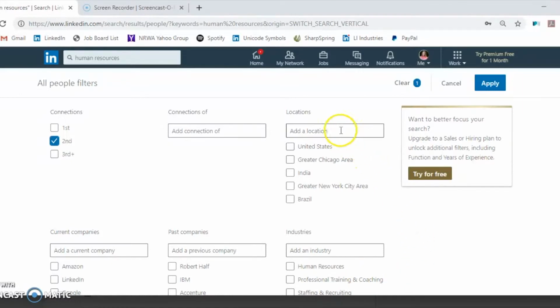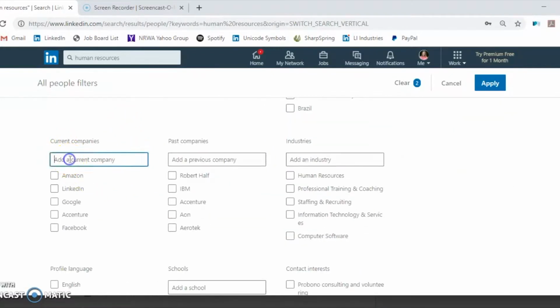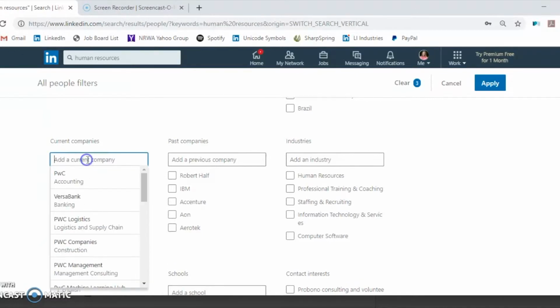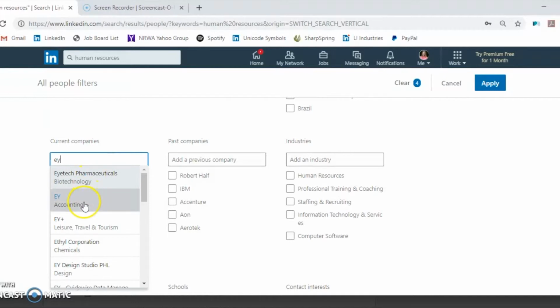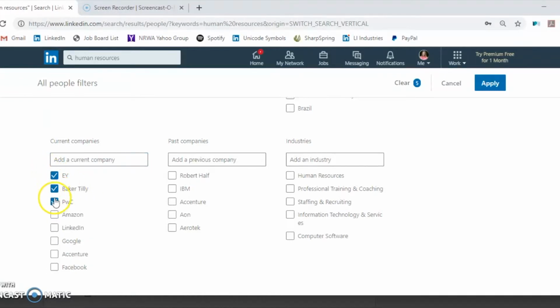The next thing that I want to do is I want to find people who are in my general area where I want to find a job. I want to find a job within the greater Chicago area, so I'm going to click that as well. Now let's say that I want to find people with some of the larger accounting companies. I can specifically put in where they currently work, and maybe I want them to be at PwC. I want them to be at Baker Tilly. And I want them to be with Ernst & Young. So now I've limited my search to people who only work with these three accounting companies. I could also do the same for past companies if I wanted them to work for previous companies as well.